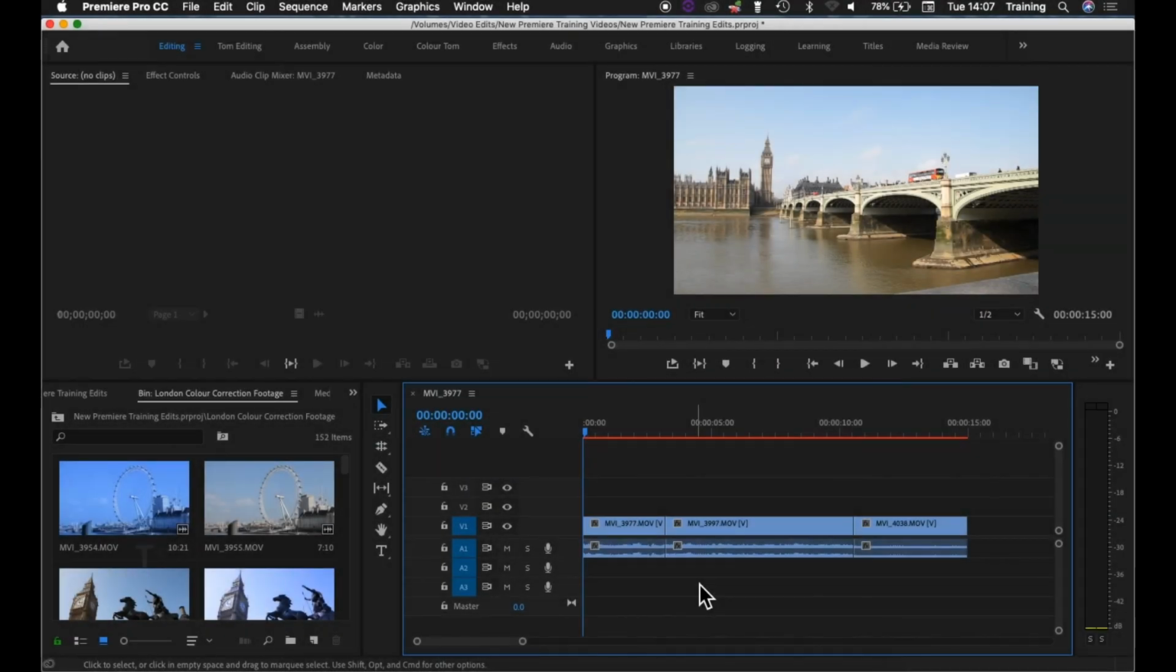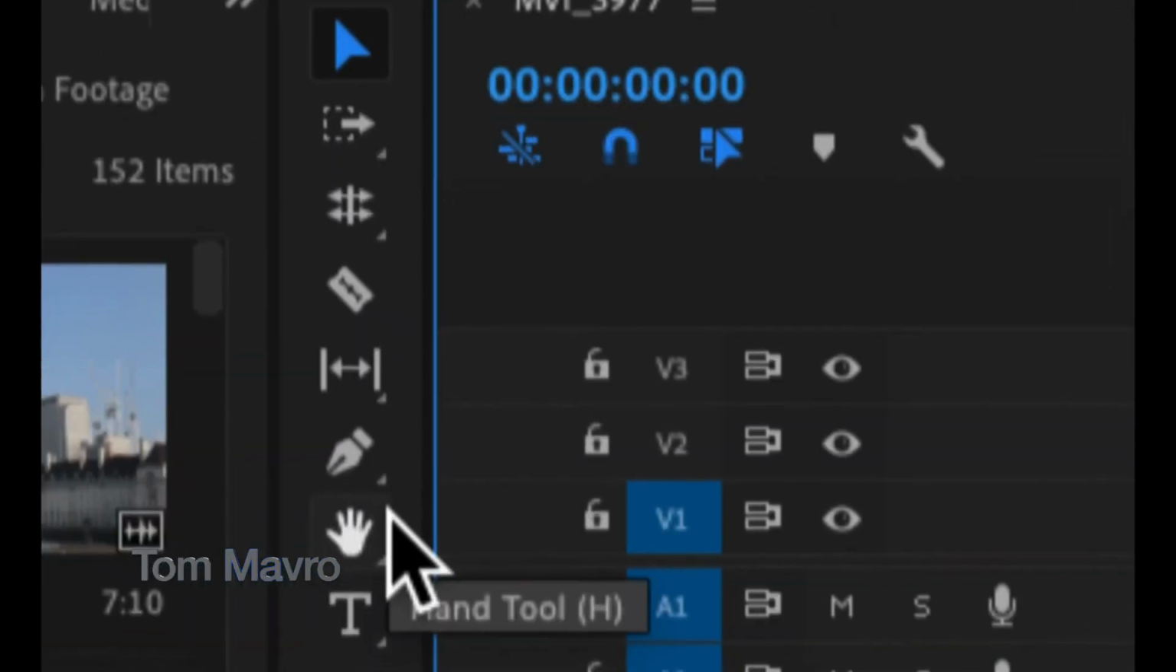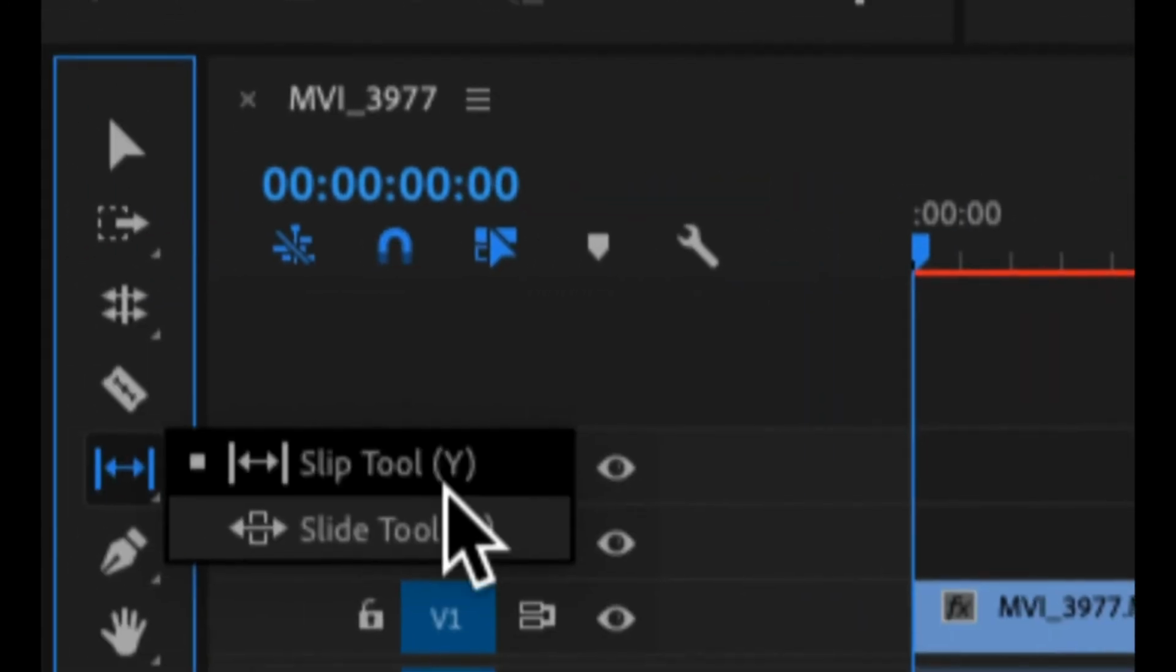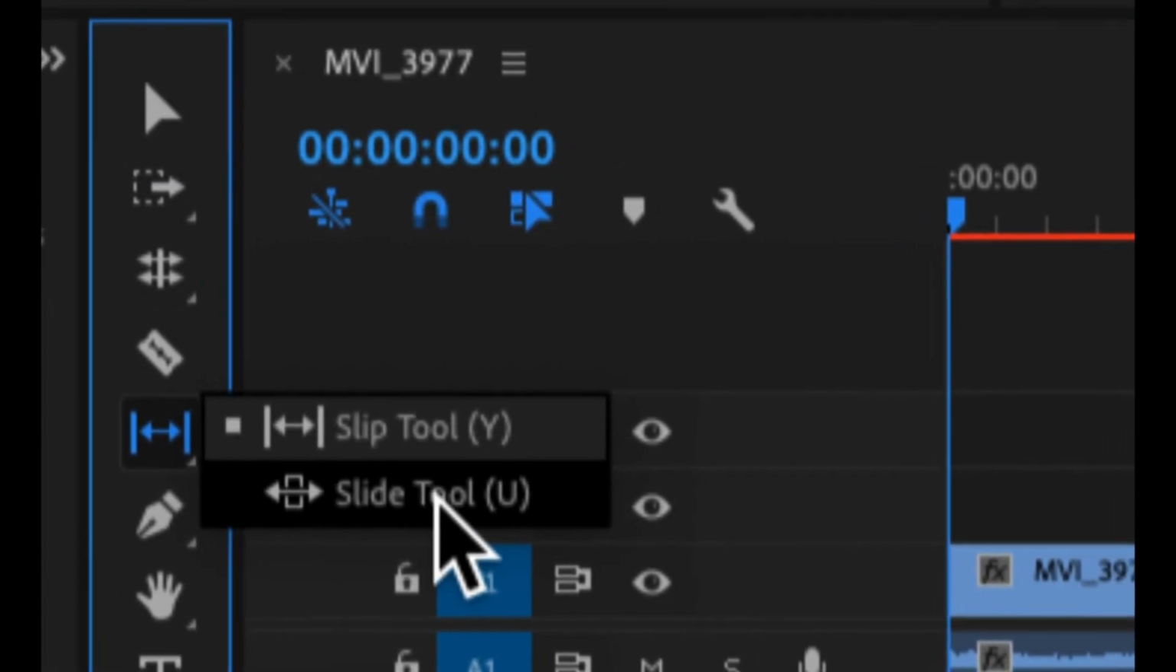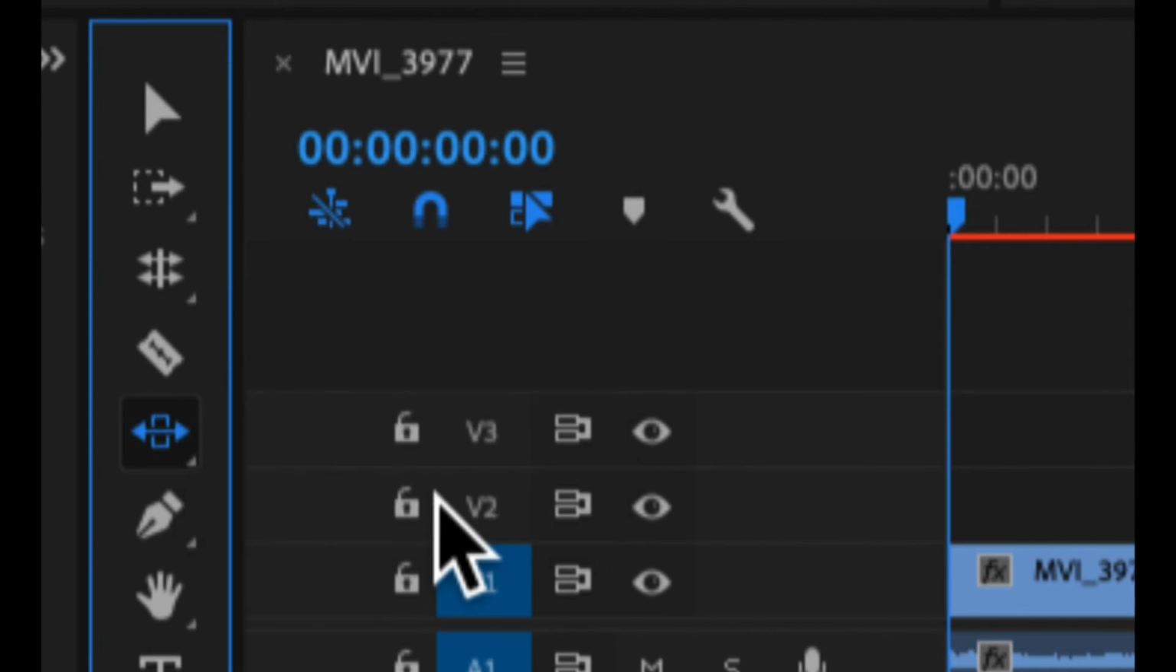Now the next sequence refinement tool that I'm going to look at is the slide tool. On the toolbar underneath the razor tool there's actually two tools, if I just click down on them: the slip tool and the slide tool. So as I say, we'll have a look at the slide tool first.